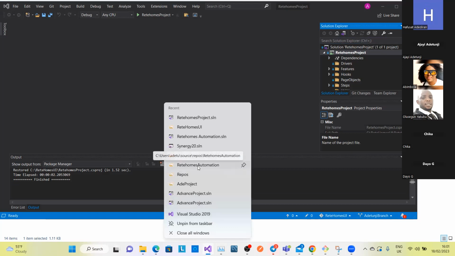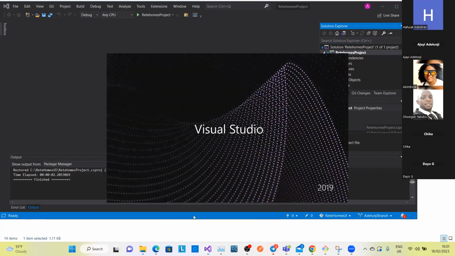If you know it, but if you don't know it, open a fresh Visual Studio. Home project, then read Home's project solution. No. Let's open a fresh Visual Studio, for the people that are on the call. Click on it so that we open it.